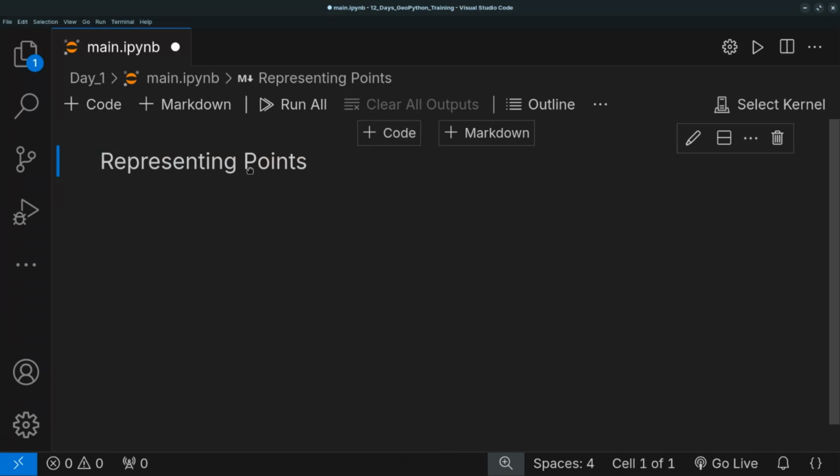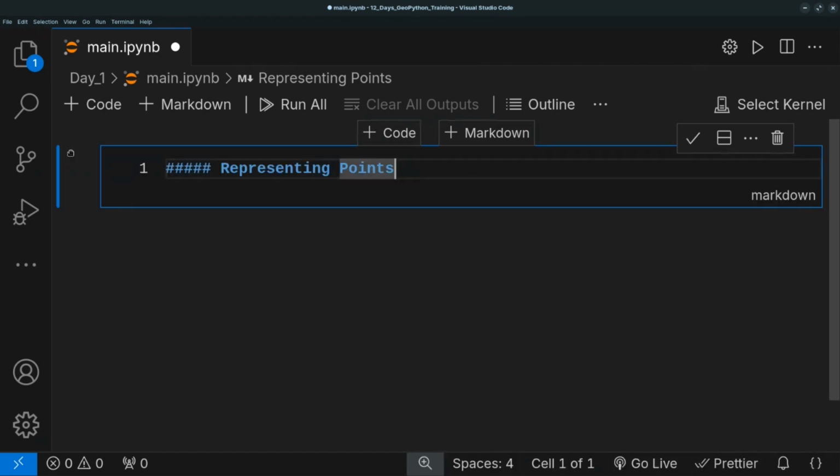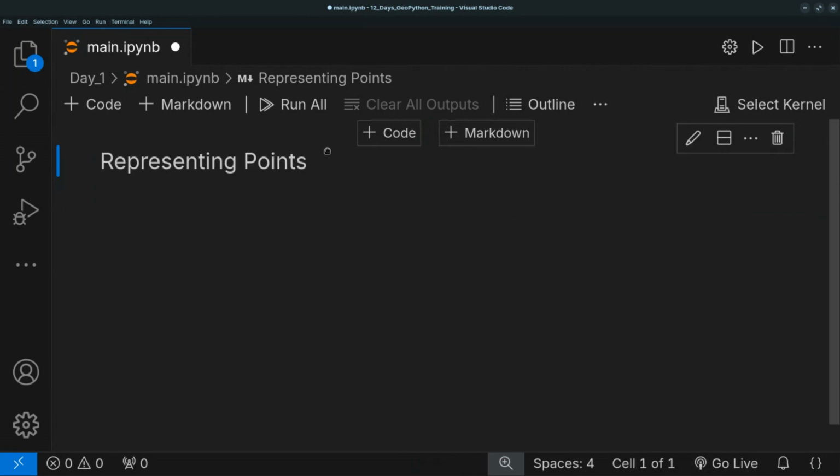And then after this, I want to add code. So when I hover over that particular line, we can see that this blue outline is a cell. This thing that I typed inside, this blue outline, is what we call a cell. So Control or Command Enter.